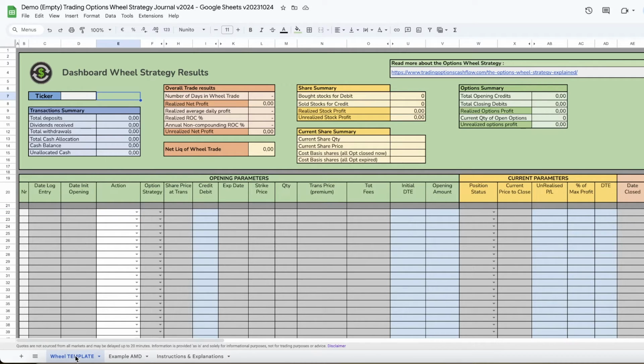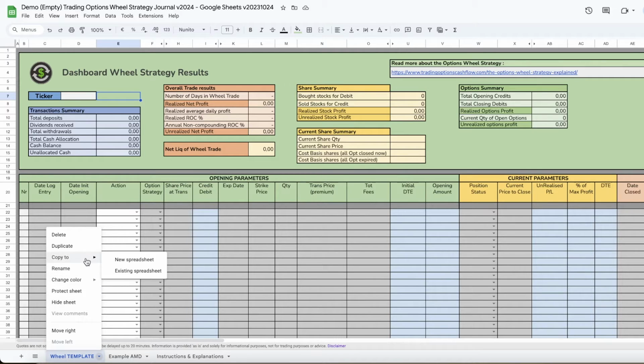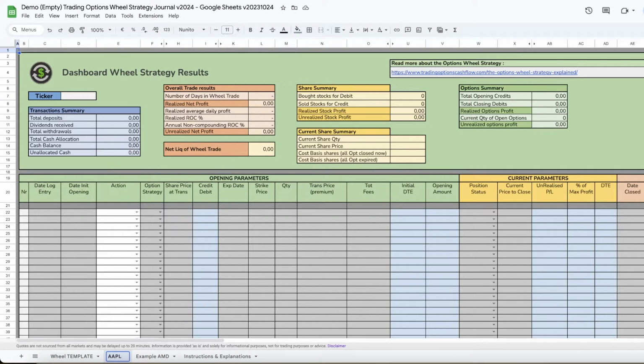The first thing I need to do is to make a copy of the wheel logbook template and rename the tab. I will rename it with the ticker symbol of the stock itself, being Apple, AAPL. So let's move this to the right by dragging it. Okay, now we are ready to start. You need to add the ticker symbol at the top left of the sheet also. I enter AAPL, Apple, and I hit enter. The current share price gets automatically updated.